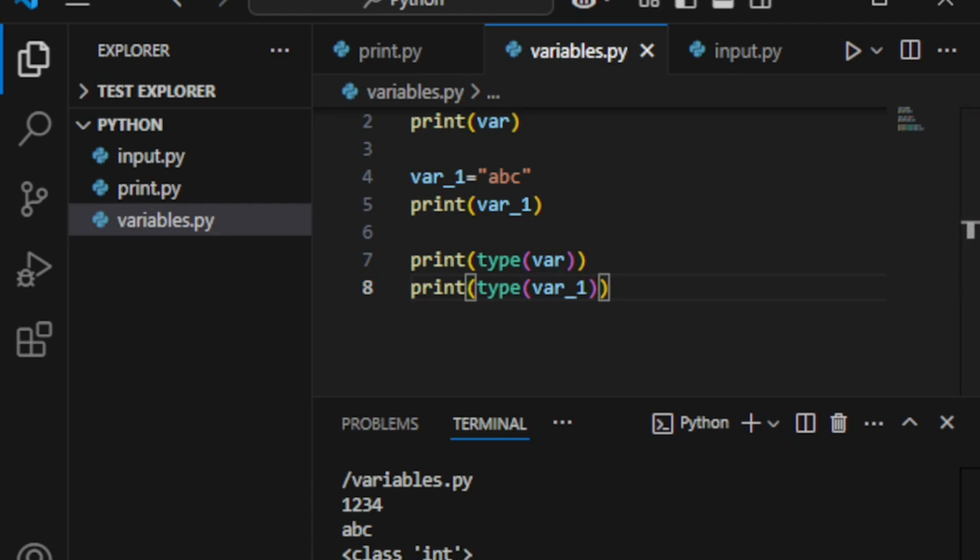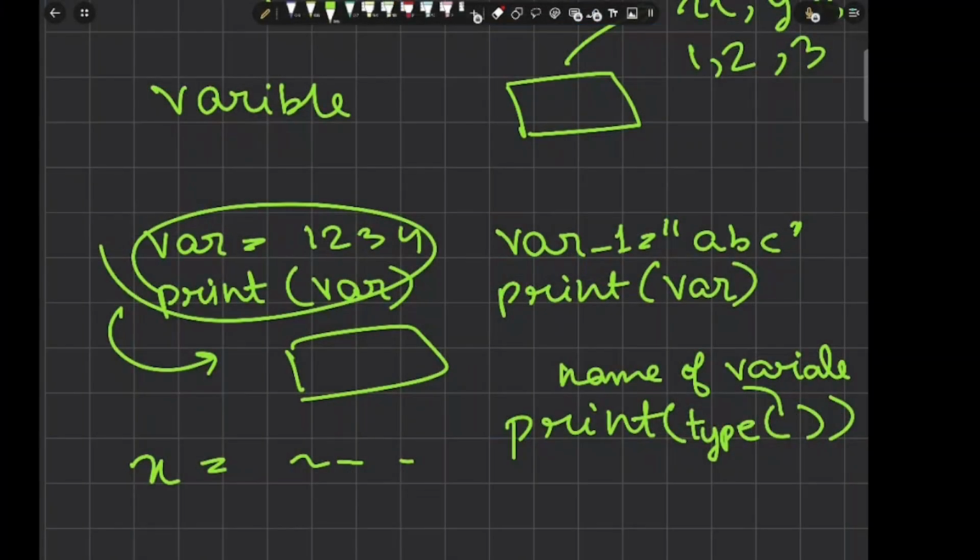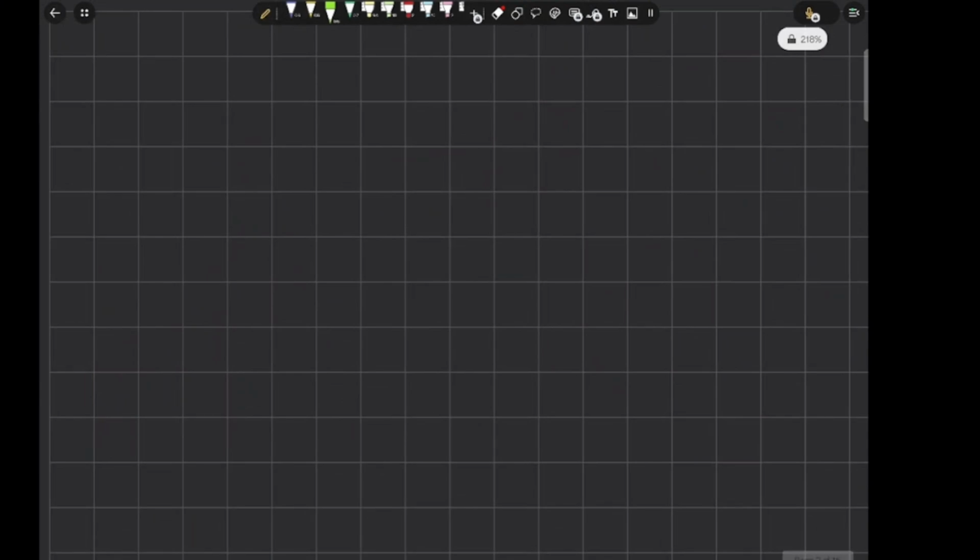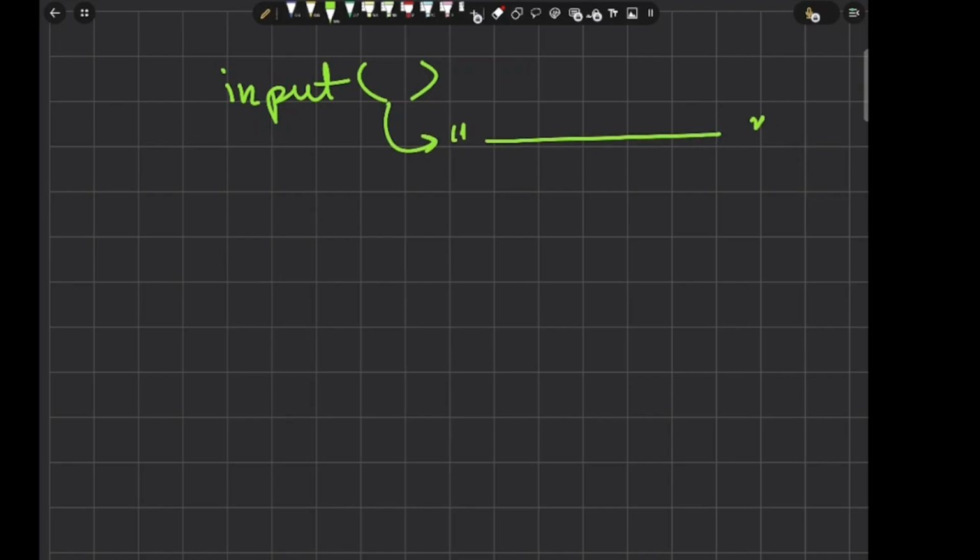So let's get to our last and final topic, and that's input. What is this input thing? Imagine you are a user and you want to take input in your Python program. Simply, there's a function called input, and we have two braces. What is the work of these braces? Inside these braces, if we put two inverted commas and write something, then while taking input, this text gets printed, and after that you can type whatever you want to give as input.